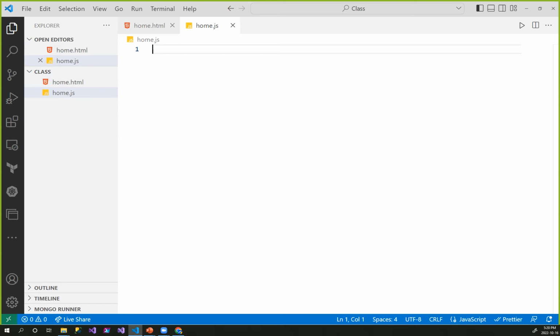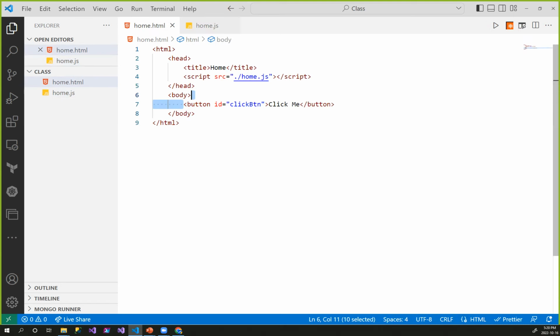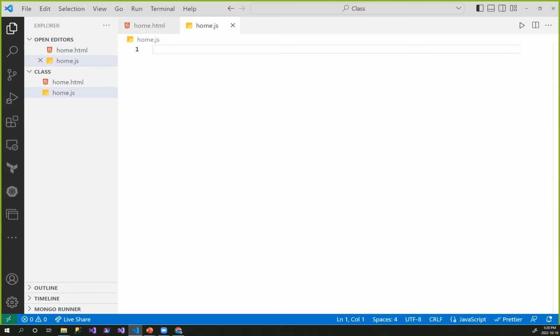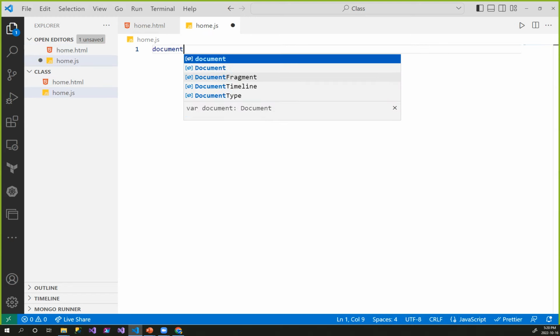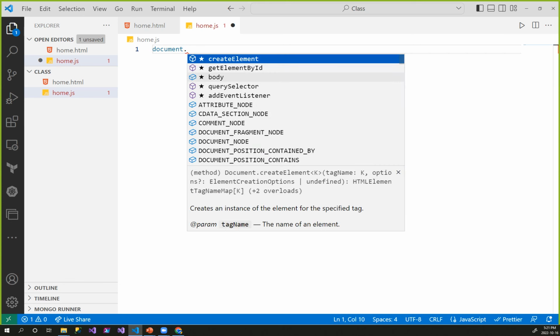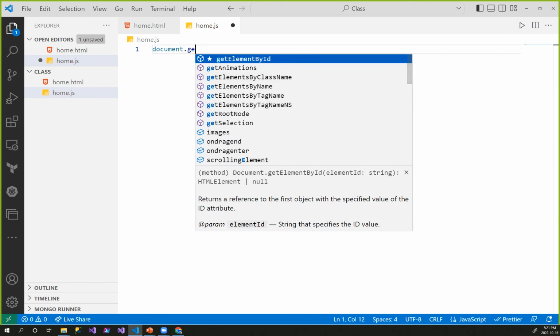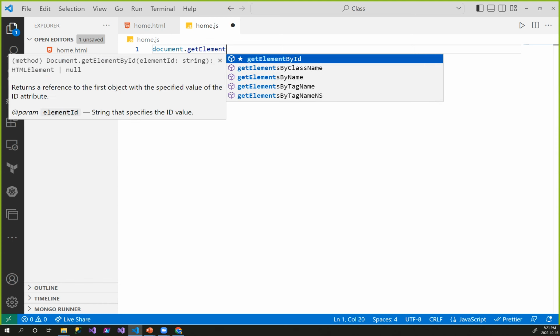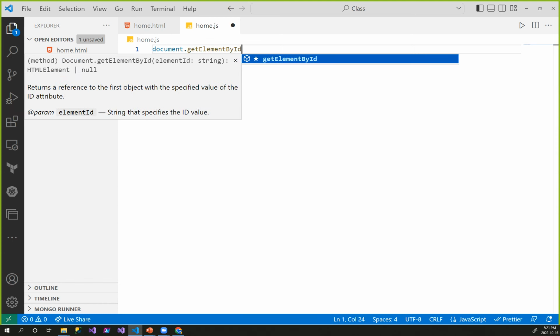So the first thing we have to do is call this button. So we're going to say document dot, so we're calling the document now, and then what we're going to do is get an element by its ID. So we're going to write get element by ID. Okay? Get element by ID.